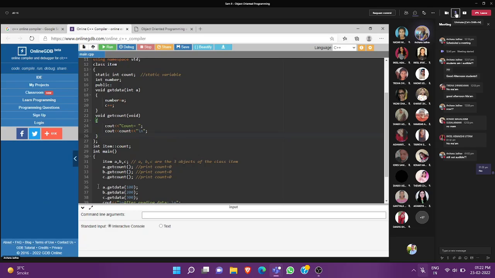See, now listen. Now what happens when you are calling a dot get data? For get data, you want one integer value to be passed. So have you passed an integer value over here? Yes. We have passed one integer number to it. So what is that number? 100. So what will happen with a dot get data of 100? This function will get called and a will get that value 100. Okay. Now that value 100 will be assigned to number.